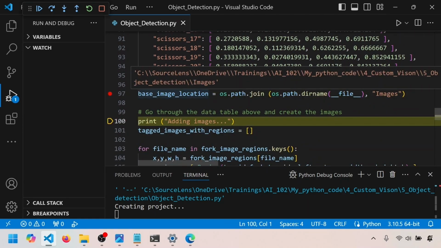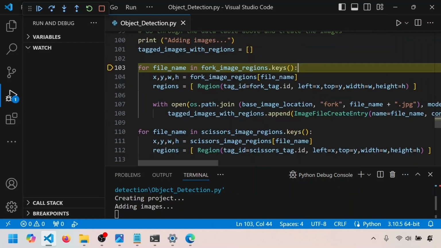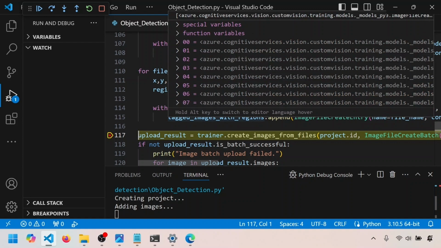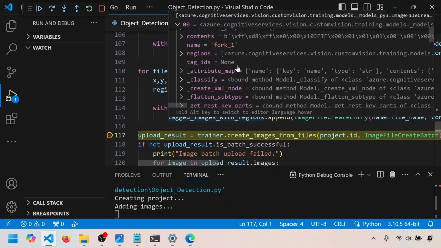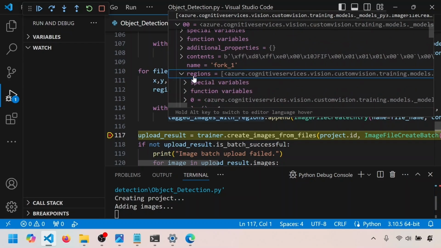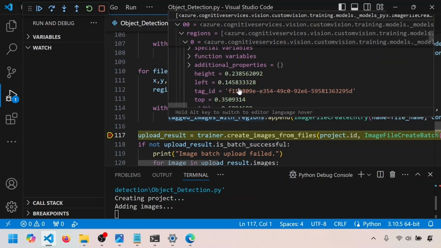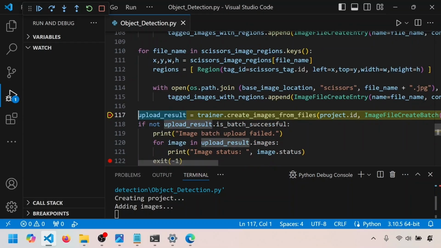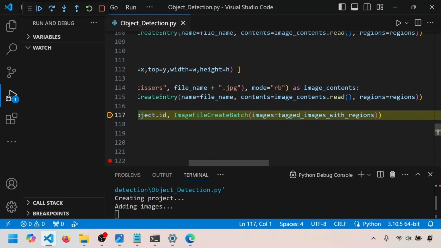Now this is the base location and adding the image. So we are taking the key from the previous array and iterating through those files, getting the image data within that region. So I'm going to put a breakpoint here and execute it throughout. And let's look at this object right here. So we have fork_1 and then the regions right here. So the type of the object is a region within an image, and that's what we are giving to the model. So everything we are going to upload here, and the input is tagged images with a region.